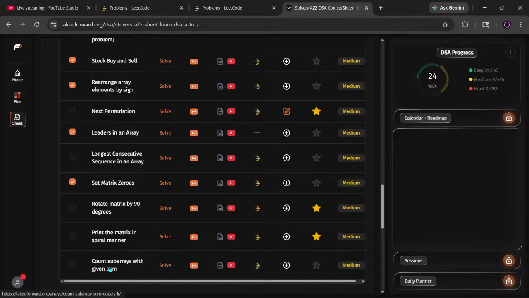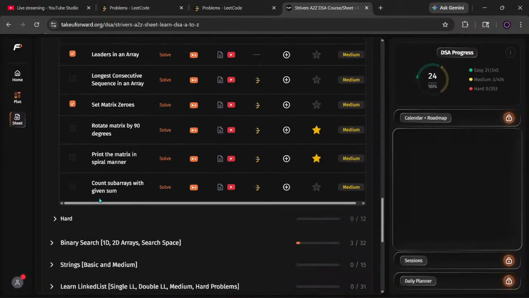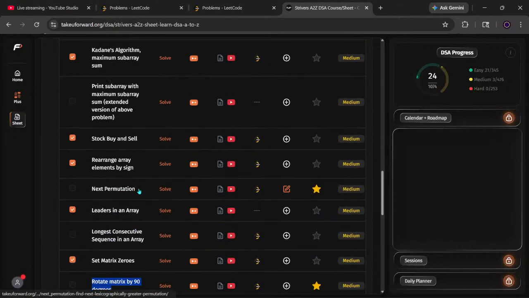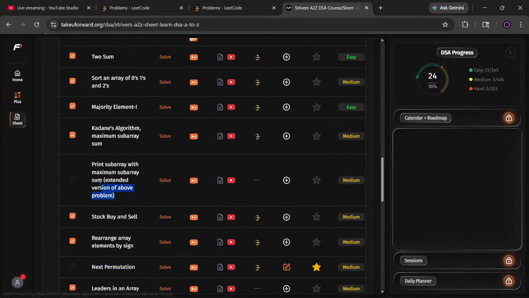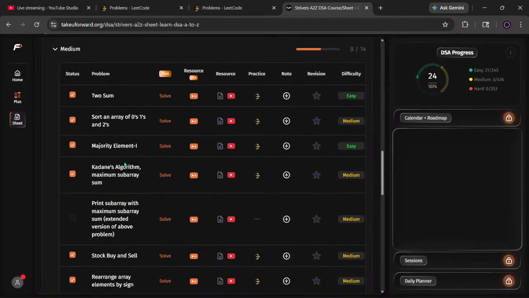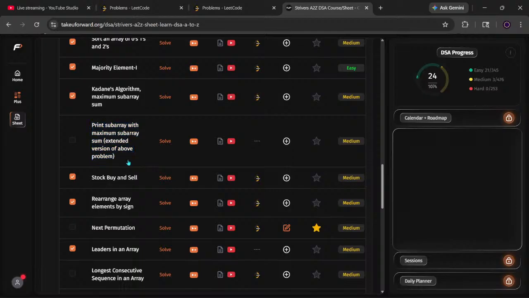But I can't do it with the optimized one, but yes, I can do brute force. Optimization is the next part after learning DSA, I can't directly do optimization. So I need to learn rotate matrix and next permutations. What is this? Print the subarray with the maximum subarray sum, I can do this. I will maintain two counters, one for the current sum and the next for the maximum sum. Once my current sum is lesser than my maximum sum, then I will just update my sum. I can do this man. After doing some of the problems, I'm able to come up with the solutions right now, a little bit I guess.